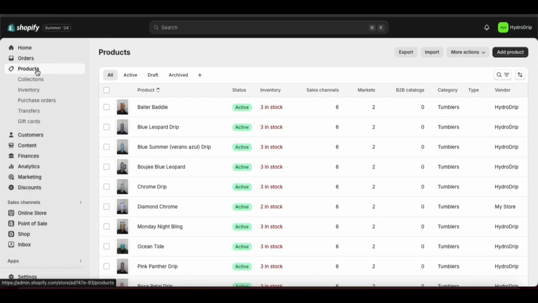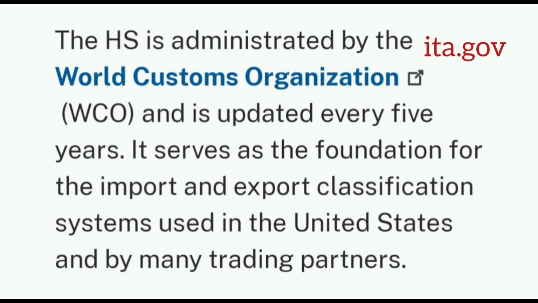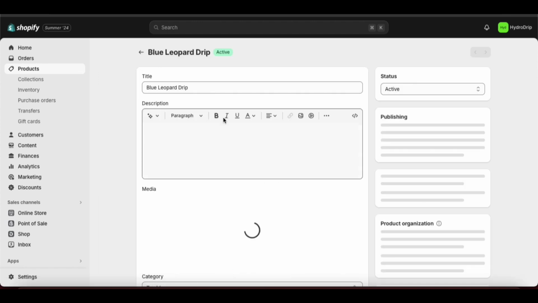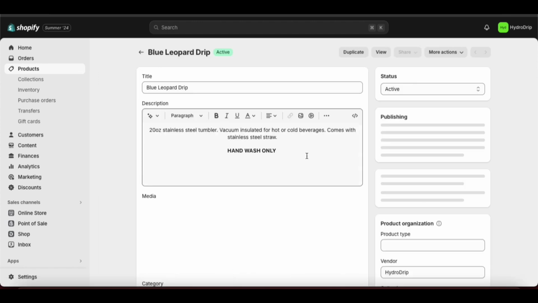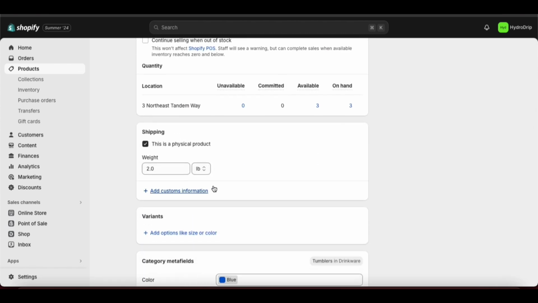I'm going to show you 2 different ways in which you can add HS codes, otherwise known as harmonized system codes. Adding these codes to your international shipments can help them avoid being held up in customs. Let's go ahead and get started with the first example. So under products, you will select one of your products to add an HS code. And you'll want to scroll almost all the way down to the bottom. Under shipping, it says add customs information.